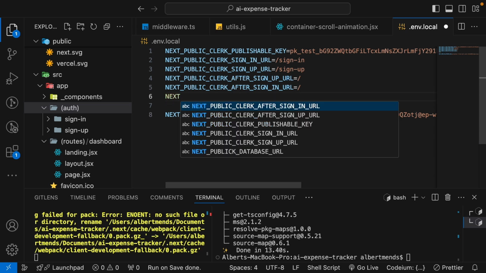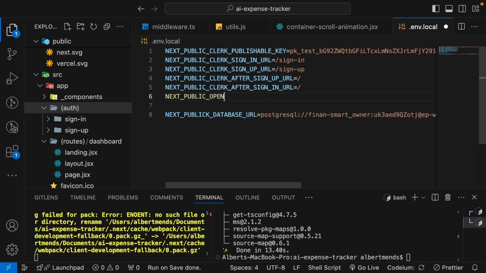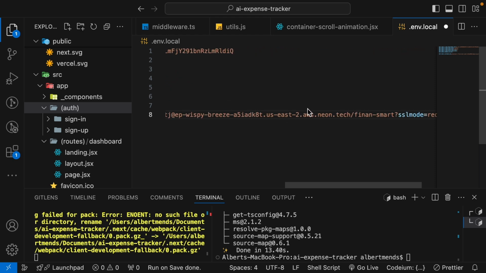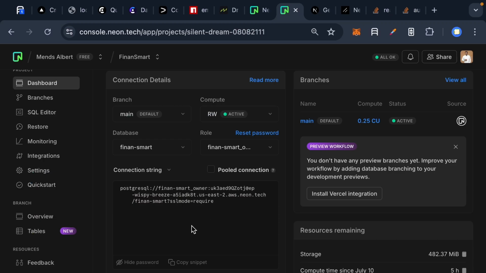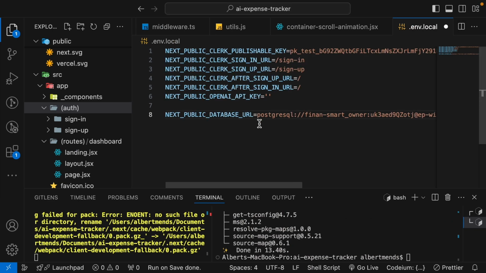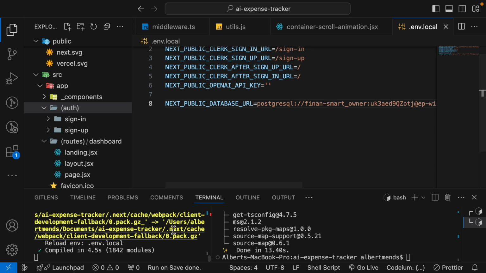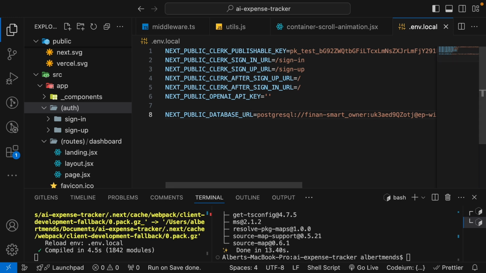We would also need NEXT_PUBLIC_OPEN_API_KEY, which we will handle later on. So the main purpose was just to create this NEXT_PUBLIC_DATABASE_URL for the database. Once you have copied this connection string and added it to the .env, we can save it, and then let's continue working with the database.